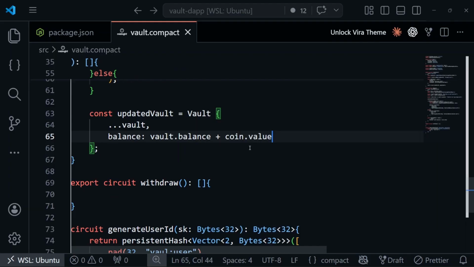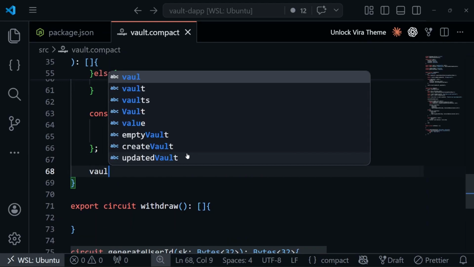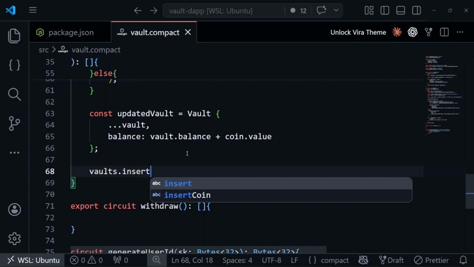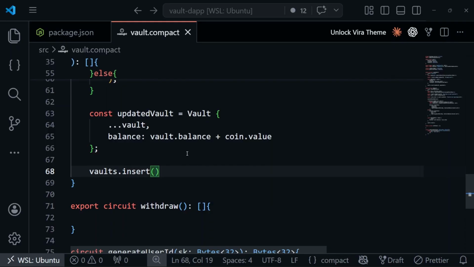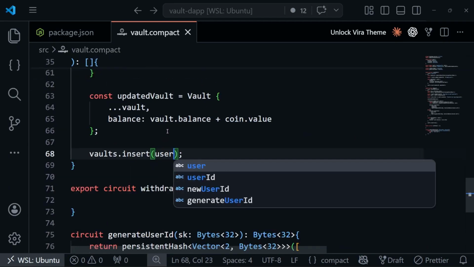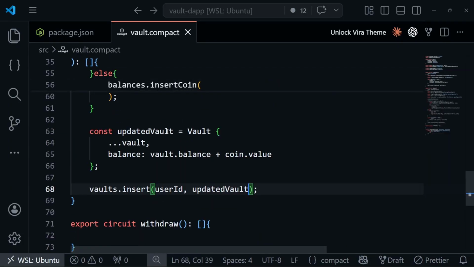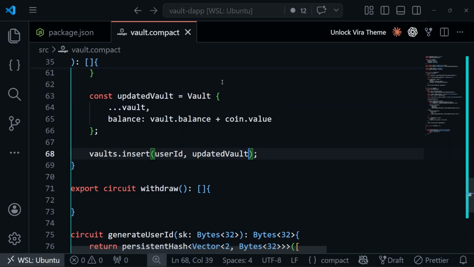Now this is going to throw an error when we try to compile. I'm going to just leave that for now and then insert. We try to compile it and see the error we are going to get, and we'll learn how to fix it. Since we've updated the vault, we go into our vaults and insert that new vault. Insert new vault, and then we have to pass in this same user ID, right? Our user ID, and then we have to pass in the updated vault. So this is going to override what we had previously, right? Now let's try compiling it and see the errors.